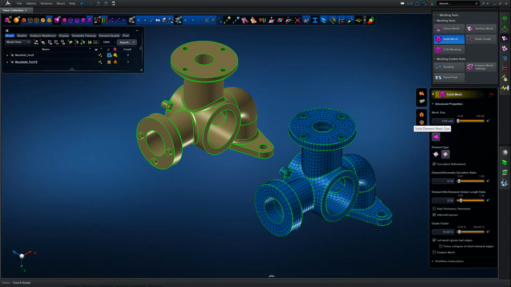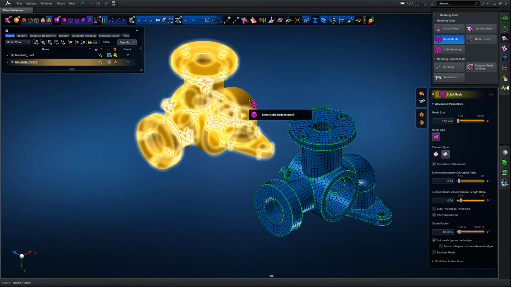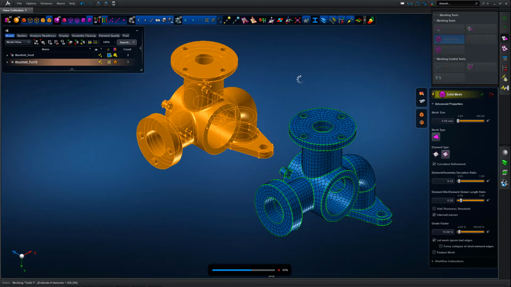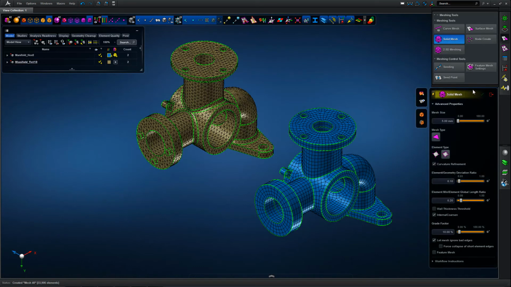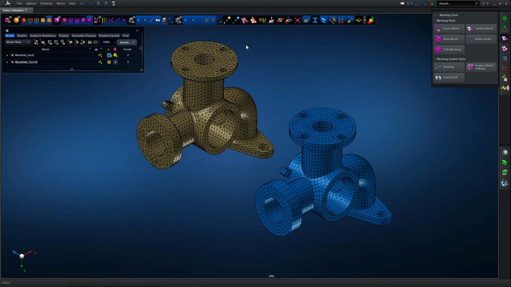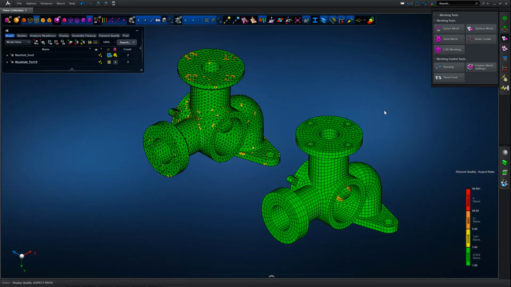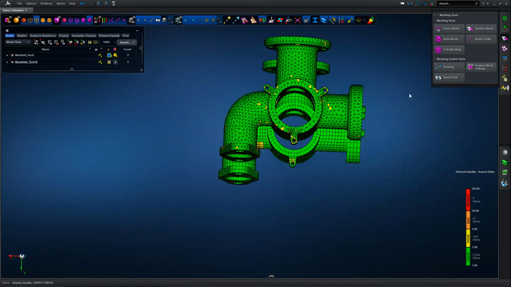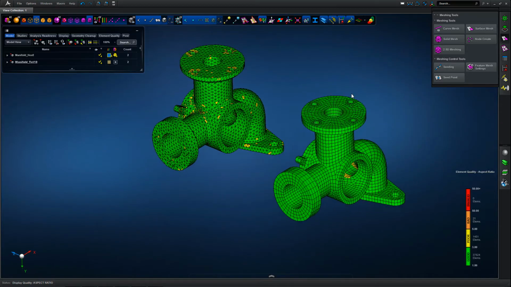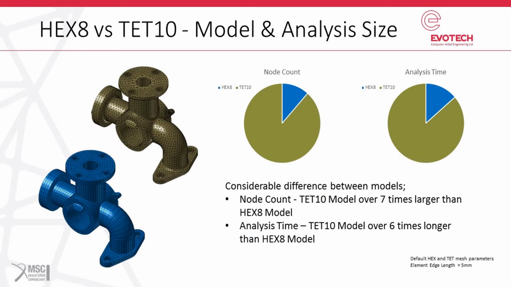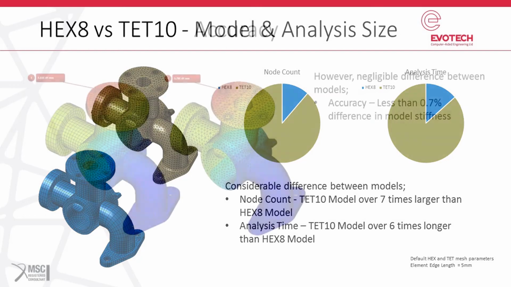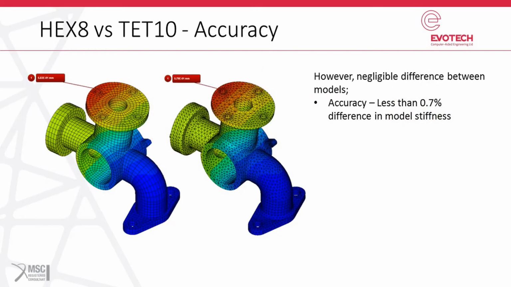Just to demonstrate why we go through this process of simplifying geometry to develop a hex mesh, if we compare the model definition with the starting point geometry, which we've tet meshed with default mesh parameters and an equivalent element edge length, because of the formulation of the tetrahedral element compared with the hex element, we end up with a model which is significantly different in terms of both node count and analysis time. The blue mesh on the left, and again shown on the pie chart, is much smaller in terms of the overall model size.